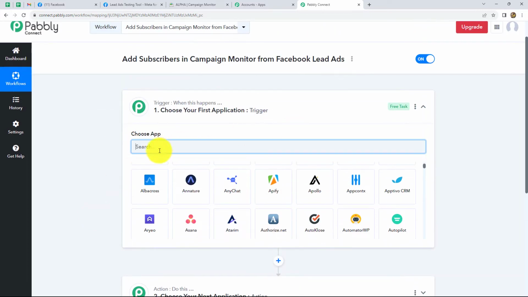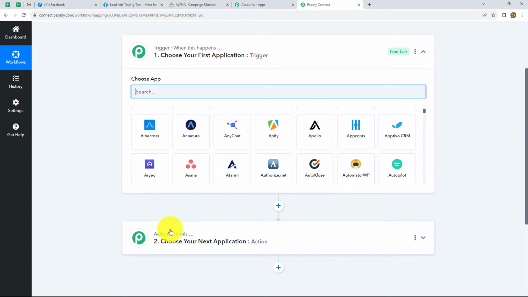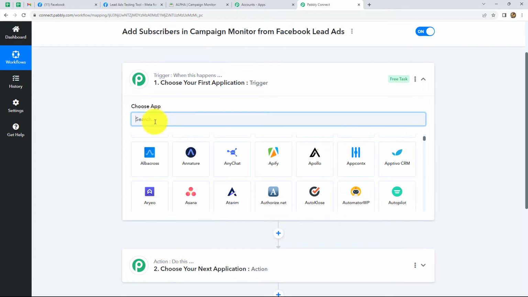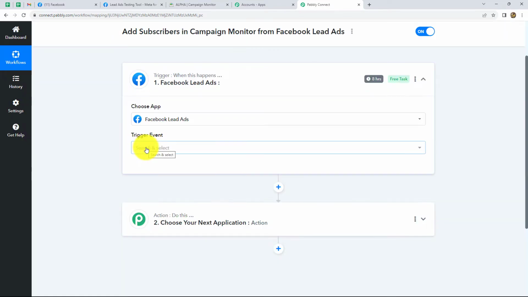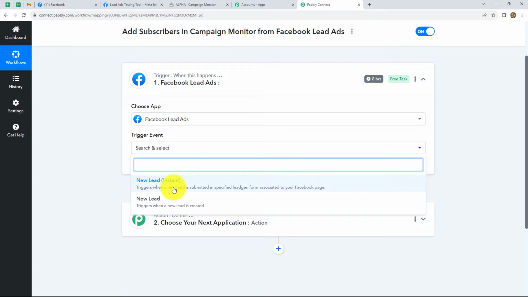So let's understand trigger and actions with this workflow. Here we are using Facebook Lead Ads in our trigger, which says that whenever a new lead is generated in our Facebook Lead Ads, automatically a new subscriber should be created in our Campaign Monitor account, which will be our action. So let's start with the trigger first. First of all, we have to select a trigger application here, which will be Facebook Lead Ads. Click on it. And now we have to select a trigger event, which is New Lead Instant.